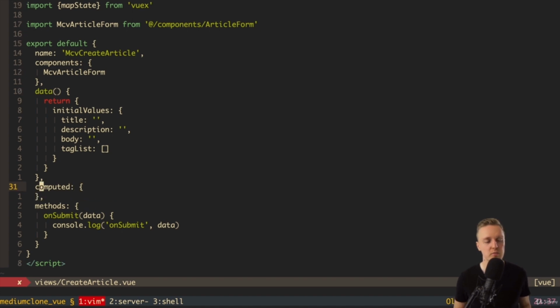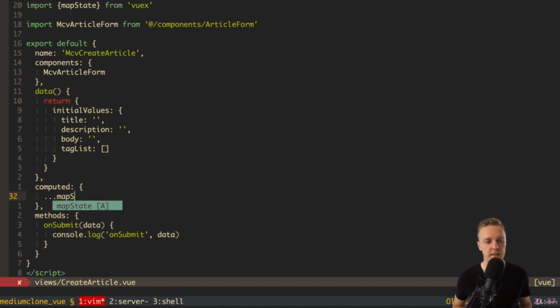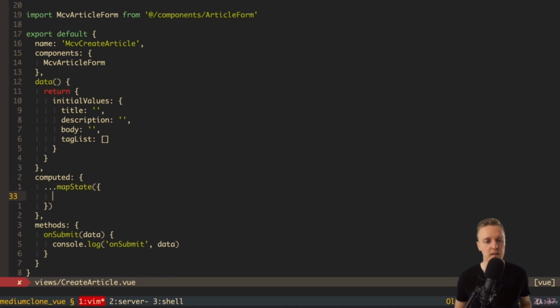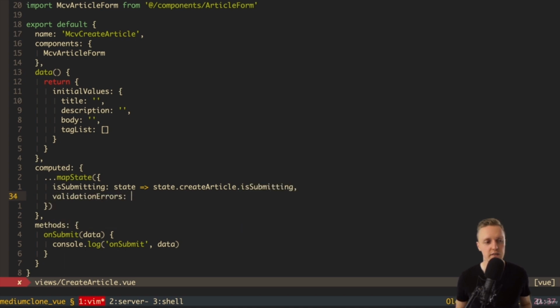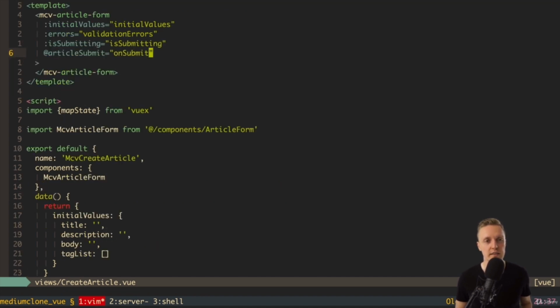And inside computed, we want to use spread map state as we already did previously, and we want to get is submitting property from our state. So here is state dot create article dot is submitting, and the second is validation errors, and this is state dot create article dot validation errors. So now we successfully binded our two properties from our Vuex to our state here, and we are passing validation errors and is submitting here on the top.